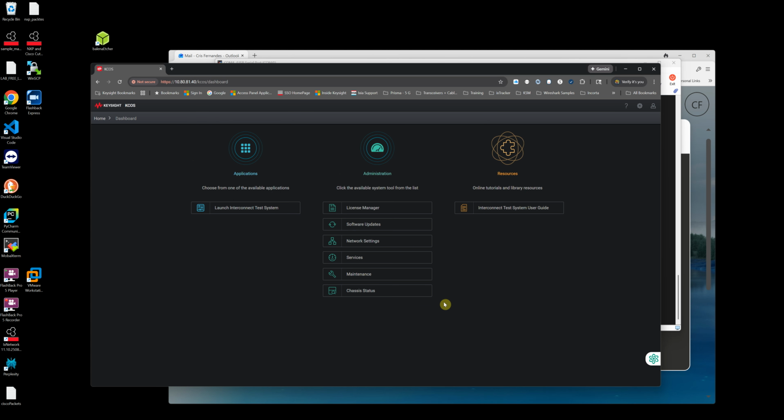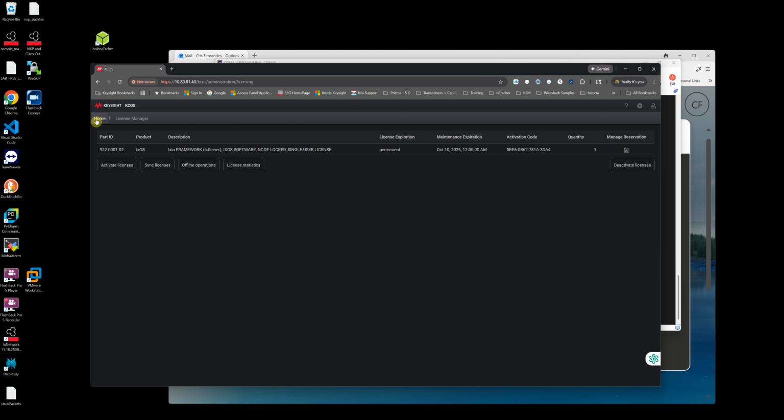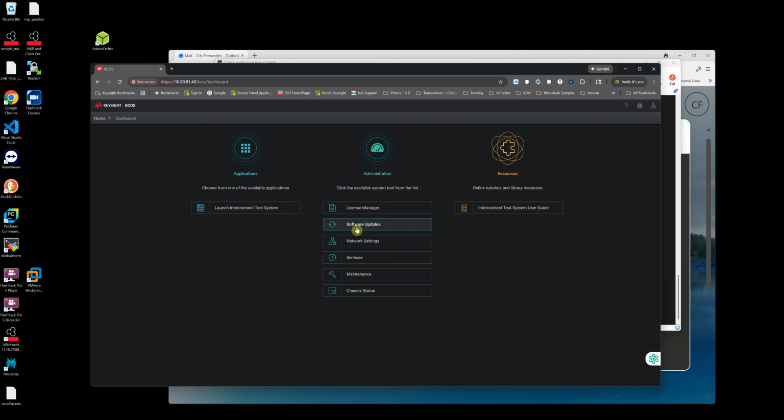administration, you can do a lot of stuff now through this KCOS window. Show the management, the license manager, software updates, network settings. You can also set if you want to go back to DHCP, you can do it here, the service running, the chassis status, and so on. And this is pretty much all I want to cover in this short video, just to show you how to configure the IP address for the first time using KCOS.